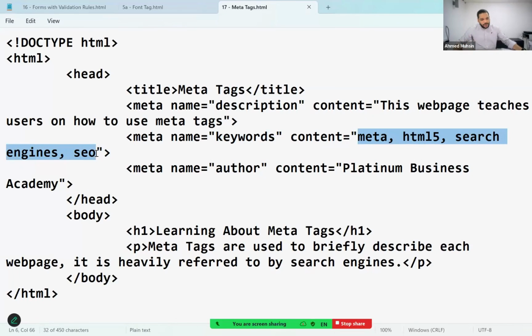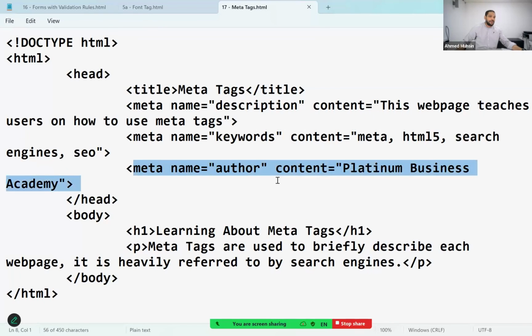Then, guys, author, of course, we very rarely use it. But if your website contains articles, and the name of the author matters a lot, like who published this article, then you can have the meta tag for author as well. But author is very rarely used. We don't commonly use author. We mostly use description and keywords.